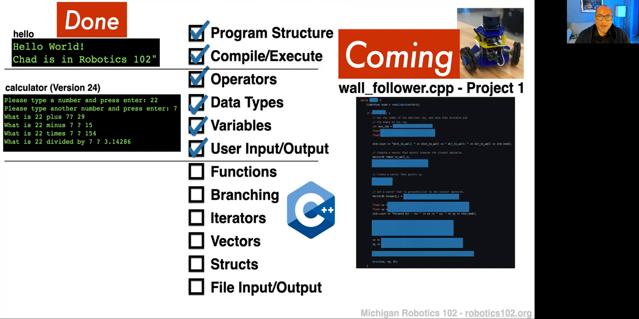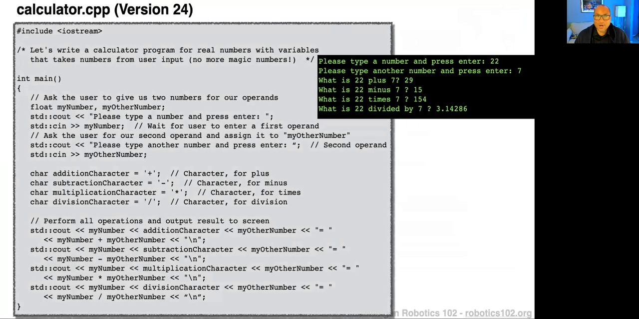What we have coming up is functions, and functions are gonna allow us to modularize our code, so we don't have this big mess of code all in our source files, but we can structure it in a cleaner way. Where we left off was iteration 24 of our calculator program right here.